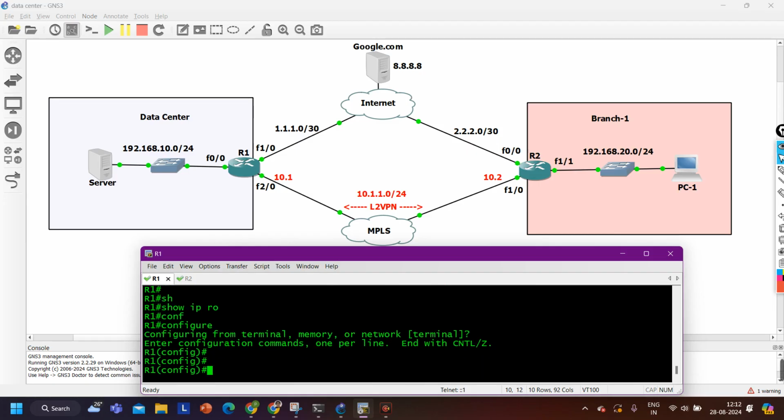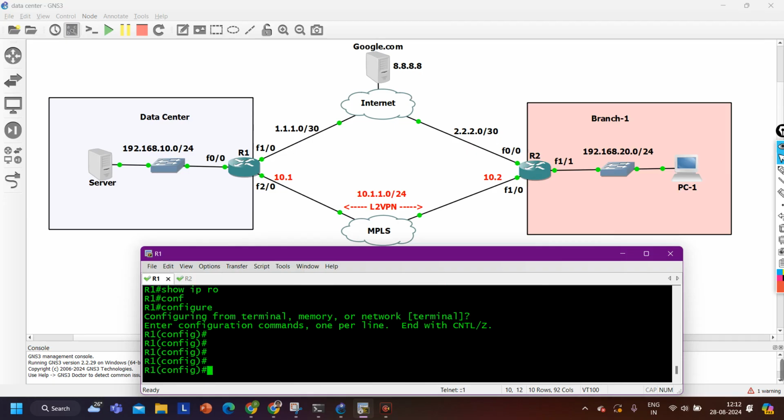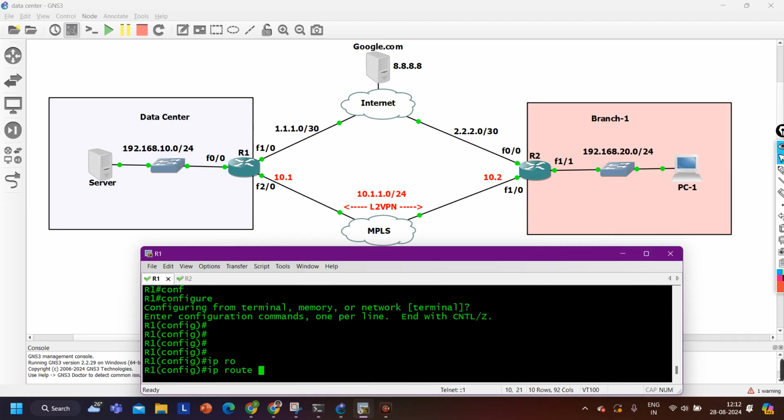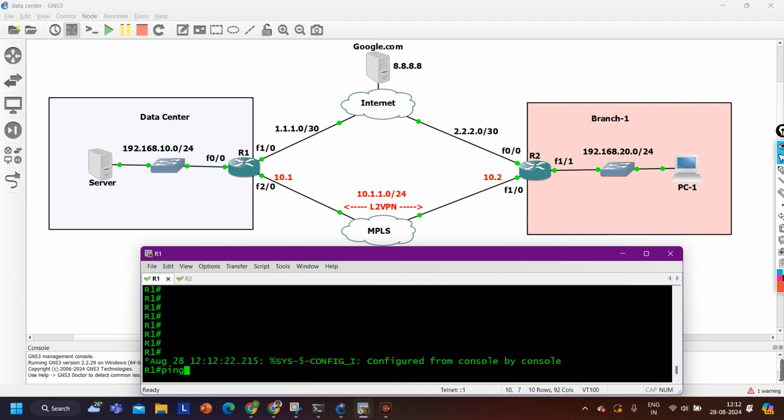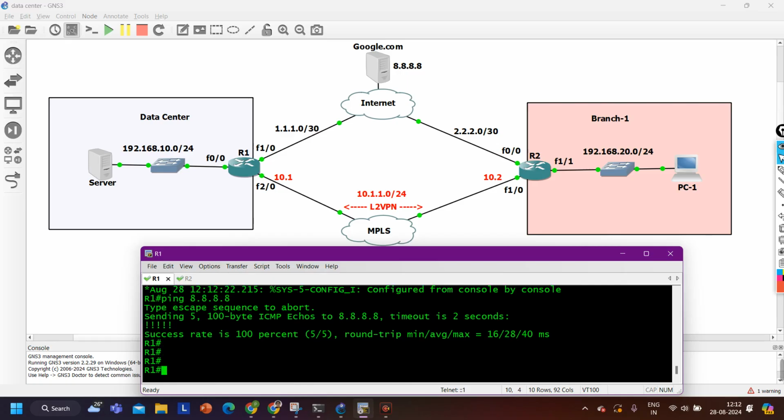Now we need to configure one default route here on R1 so that I can ping 8.8.8.8. IP route 0.0.0.0 0.0.0.0, exit interface F1/0 and next hop IP address 1.1.1.2. Now I am expecting that 8.8.8.8 should be reachable from here. Ping 8.8.8.8. But you can see I cannot ping 8.8.8.8 from the LAN interface, because right now 8.8.8.8 is reachable through the public IP address, through the exit interface IP address.